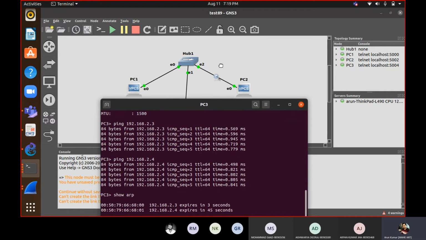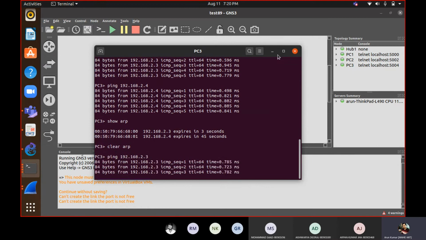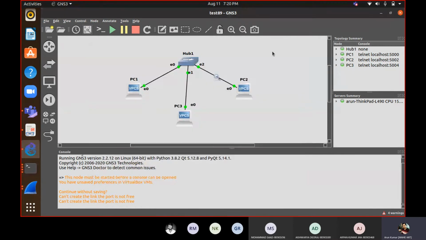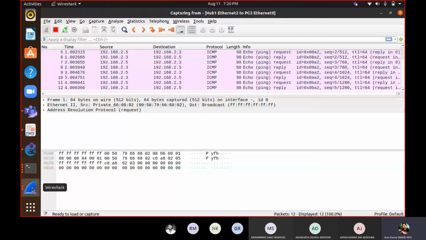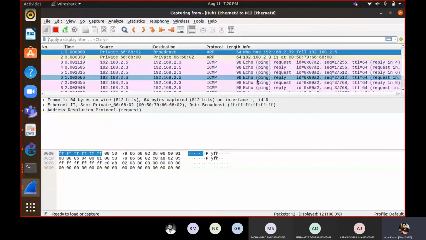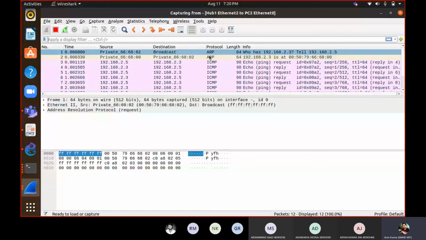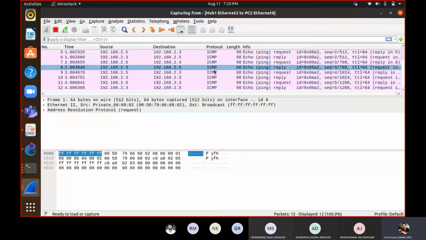PC3, we will ping 192.168.2.3. Okay. Now we'll go to our Wireshark and see here from hub 1 to PC2. So it can see all the packets which are up on the wire in between PC3 to PC1. PC2 can listen to all this information. So in all ARP packets, all ICMP packets, everything.